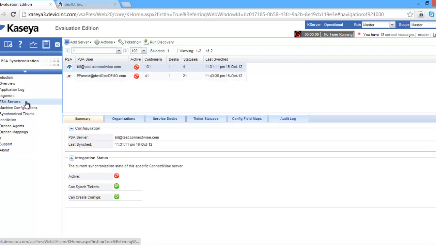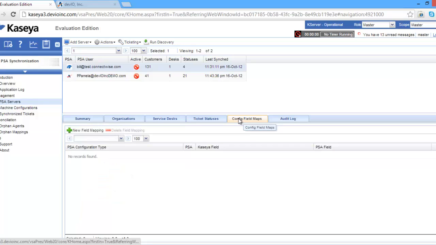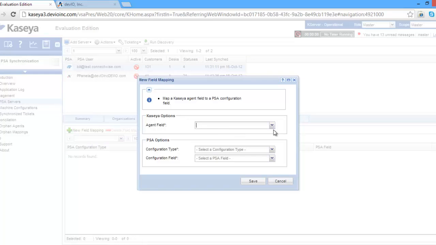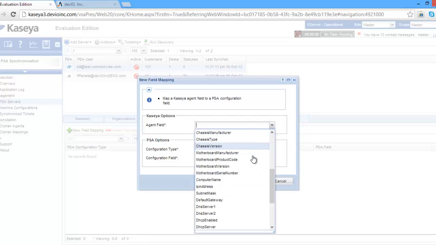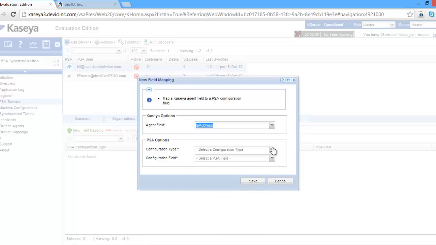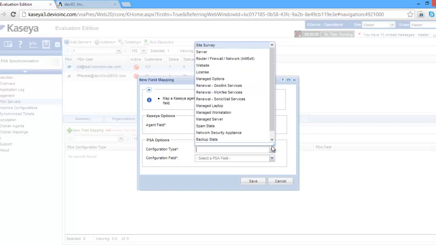The PSA module supports various functions centered around configurations within the PSA server. One of the first things you want to do is map fields between the Kaseya agents and the PSA configuration fields available within the ConnectWise or Autotask accounts. Simply navigate to the Config Field Mapping tab underneath the PSA server and select New Field Mapping.